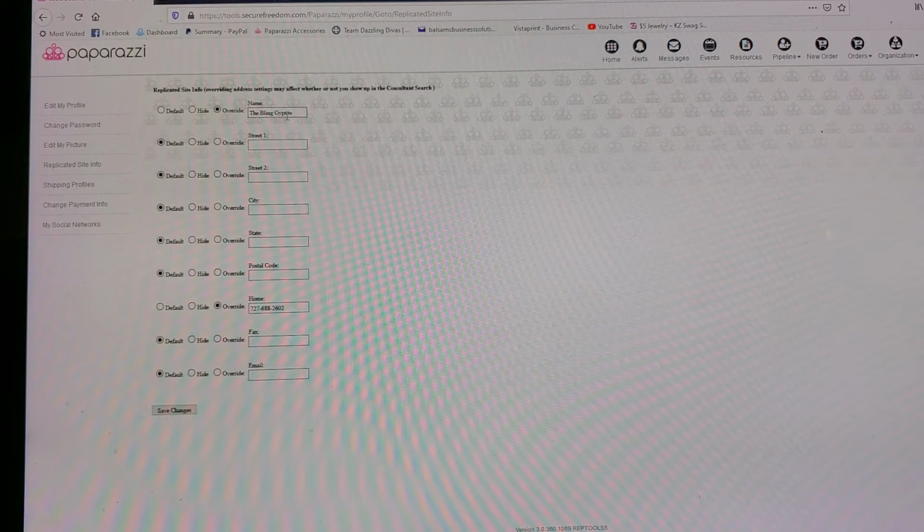Right here in this first box where it says name, and I can't remember if my name was physically in there and I backed it out or if it was blank, but either way you type the Bling Gypsy or whatever name of your business is, and make sure you check override. That's very important because otherwise it won't override it. I also put my phone number and I put override, and then I hit save changes. Make sure you hit that save changes down here.